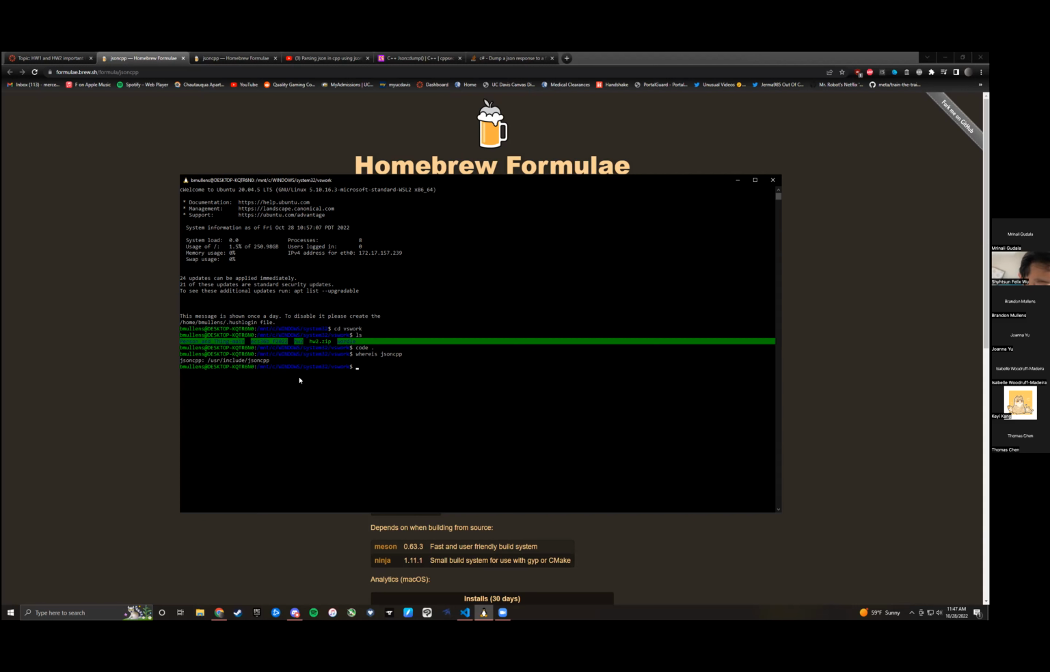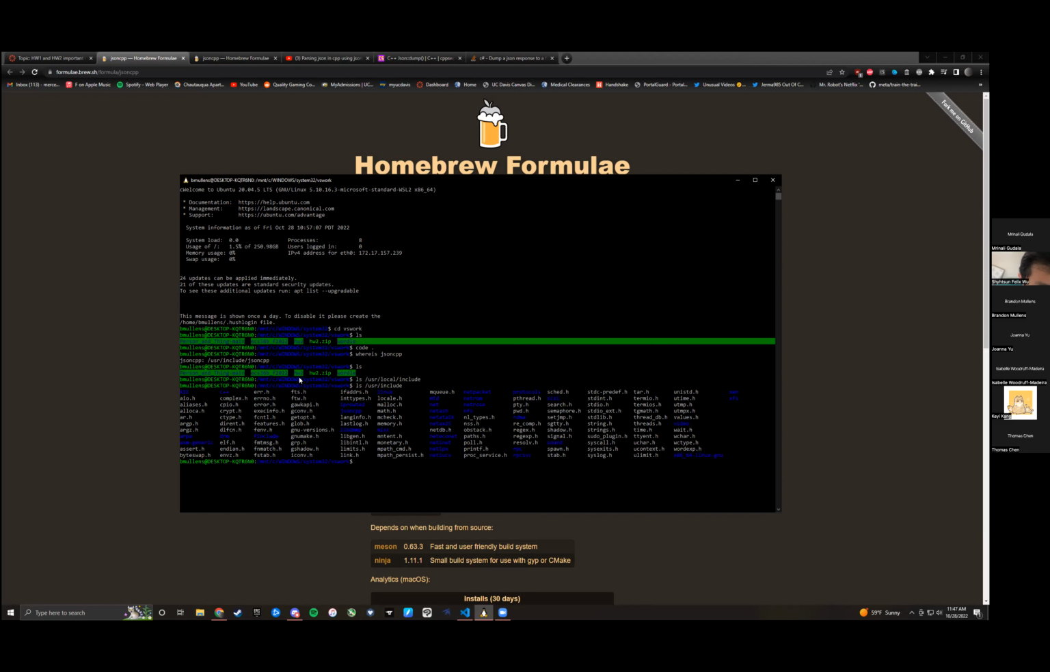Can you do me a favor? Type ls space slash usr slash local slash include. Nothing. Okay, so let's type ls slash usr slash include. Okay, you do have JSON CPP. Good. So type ls slash usr slash local slash include slash JSON CPP, no space, no dot. Enter. No, it doesn't have that. That's strange.